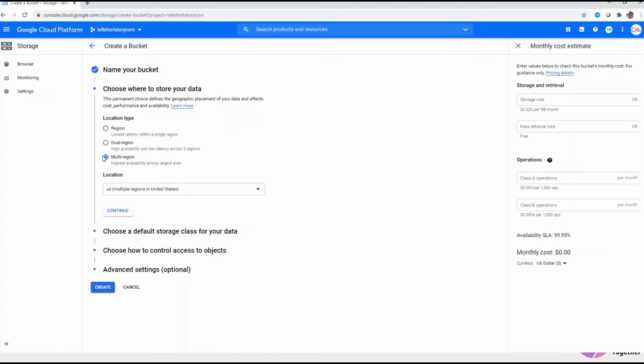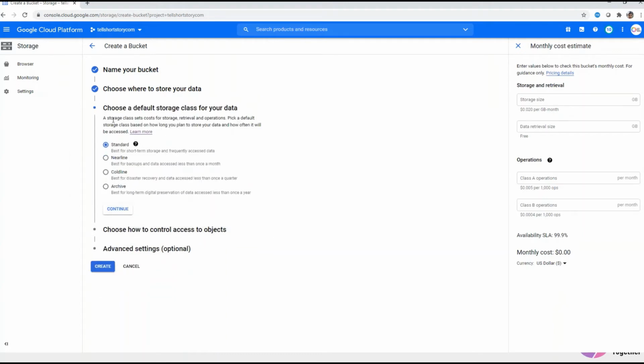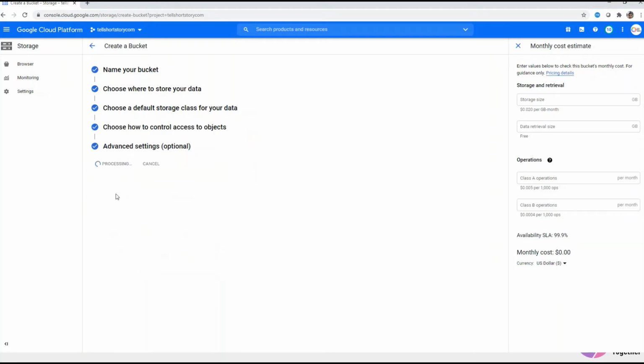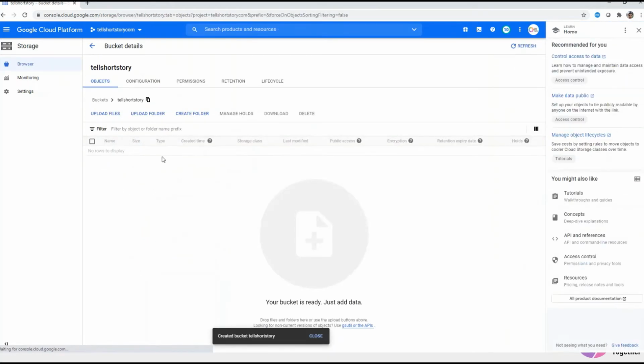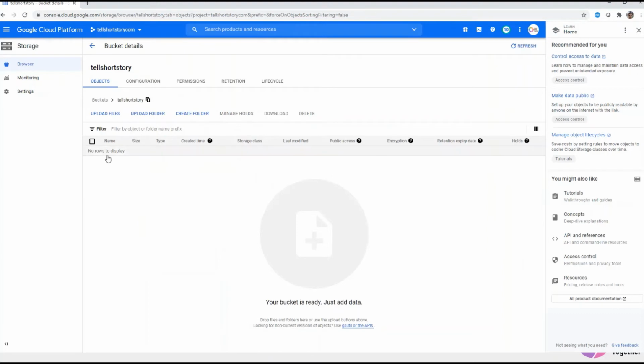Just to show you, for multi-region it becomes 26, for region it is like so. The next thing we'll be doing is selecting what class of bucket you need to have. These are the 4 classes we already spoke about, so I'll not go into more detail. Based on this, you can go and create your bucket. Once the bucket is created, you can upload files here, and those files will be available for you to access.